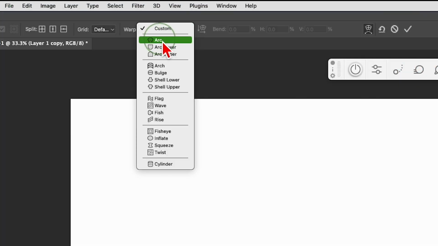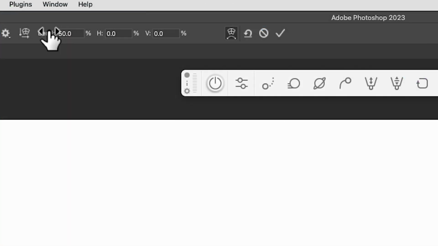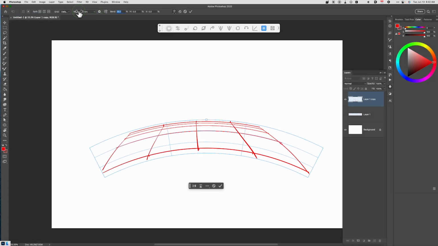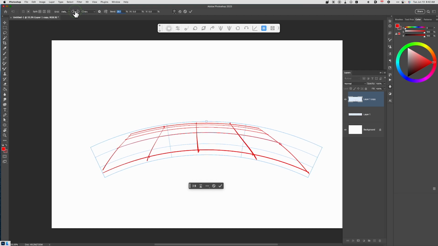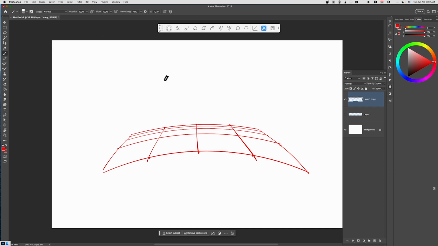So if you go to the top here, if you choose arc, and the arc is a little bit too pronounced, so I can dial that back. There is a bend parameter. If I hover my mouse over the word bend, click, and drag to the left, you can see that I can control the curvature. I can make it even more curved, but I want to make it a little bit less curved. That looks pretty good.